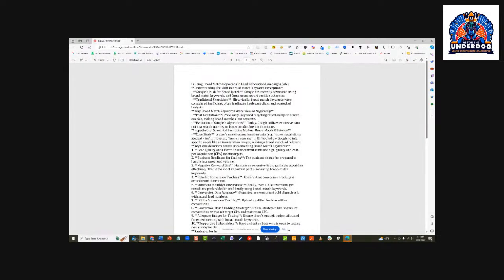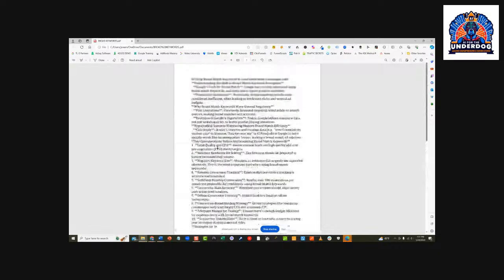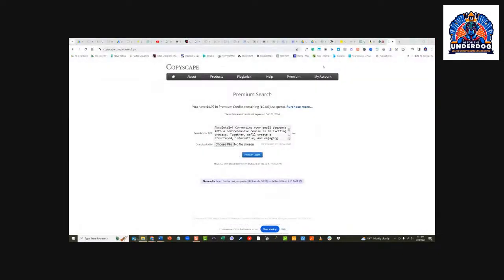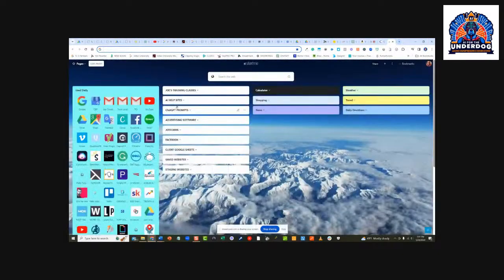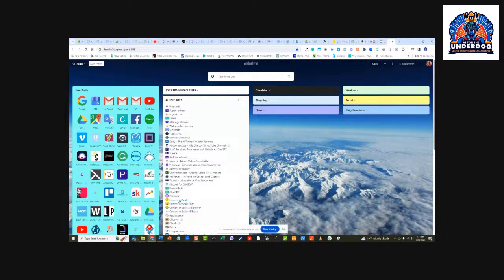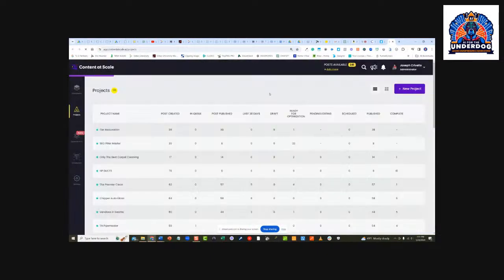So I wrote this thing. I did a Facebook post today, right? Is using broad match keywords and lead generation campaigns safe? And so what I did is I took this right here, this PDF, okay, and I went to Content at Scale. And all I did was put that in there.